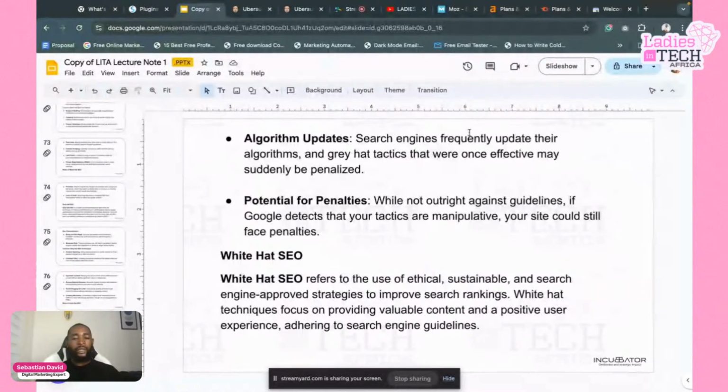Now, there is potential for penalties. While not outright against guidelines, if Google detects that your tactics are manipulative, your site could still face penalties.